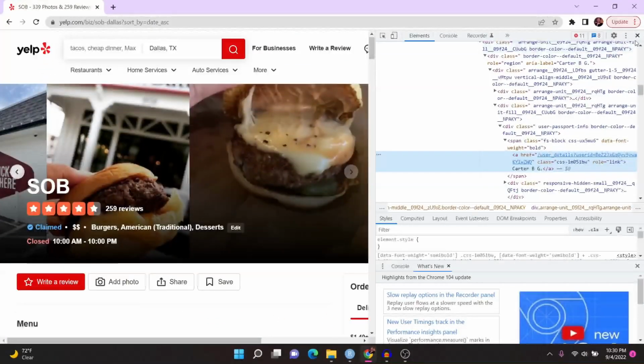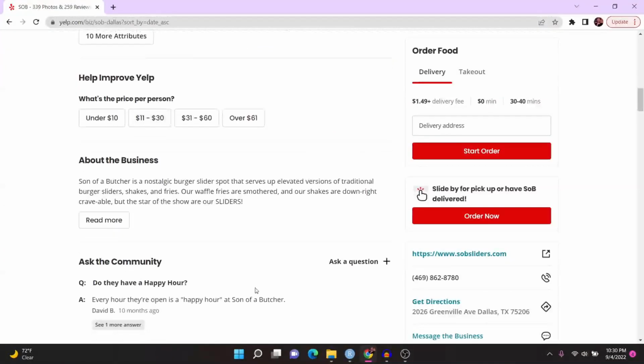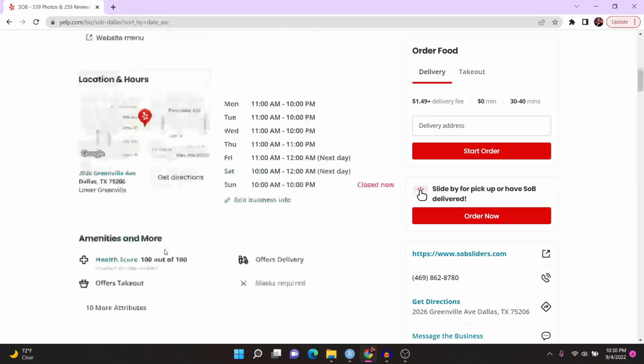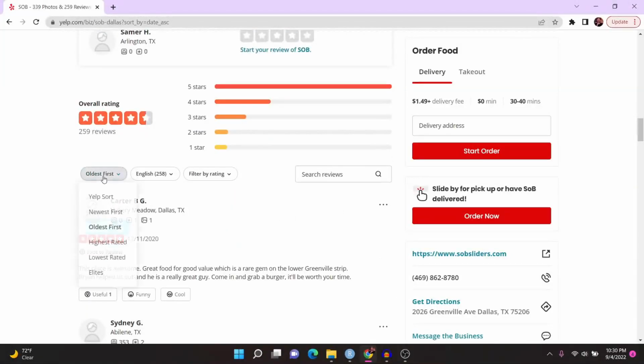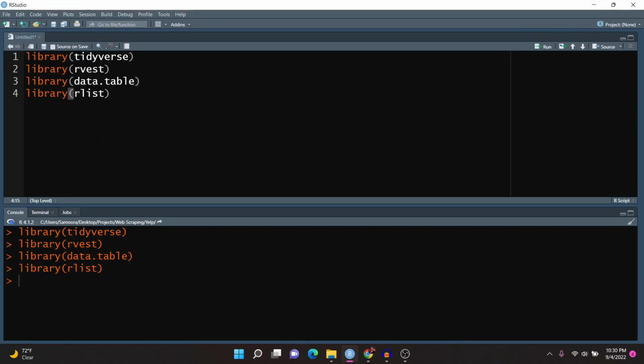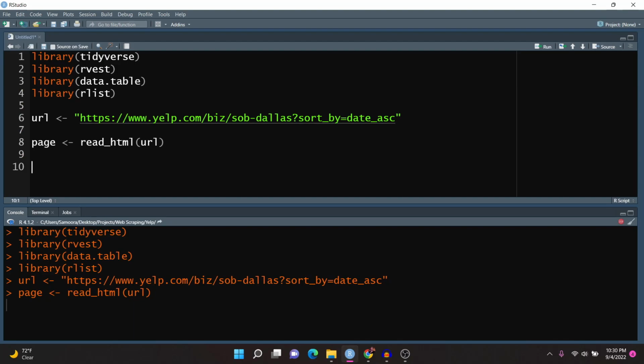And one of the things that I want to bring to your attention is that I actually changed the sorting order. And that's because the default sorting order was giving problems in terms of giving me duplicate reviews. So just make sure that you change the sorting of the order just from this drop down over here. So I'm just going to take this URL, copy it, and paste it in here. Then I'm going to create a page object which will store that content as HTML contents from the URL. So I'm going to run that. Okay, great. Now we have the HTML code, so now we can get started with scraping the specific elements.